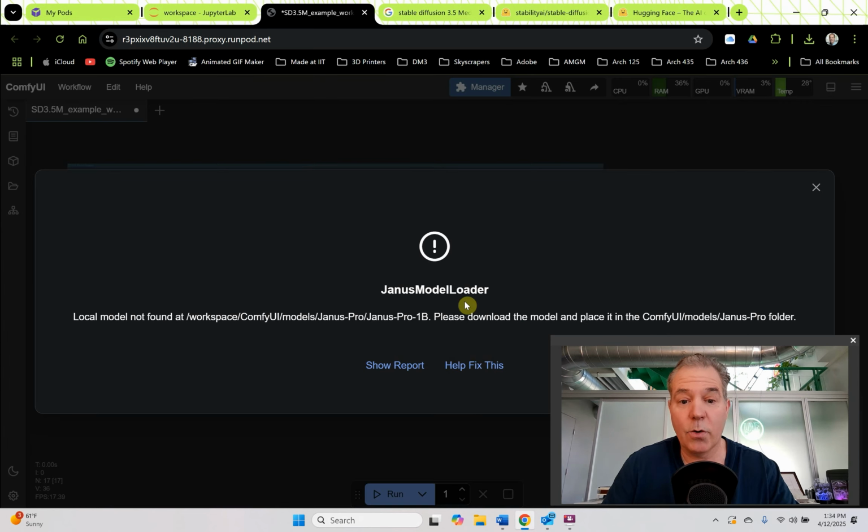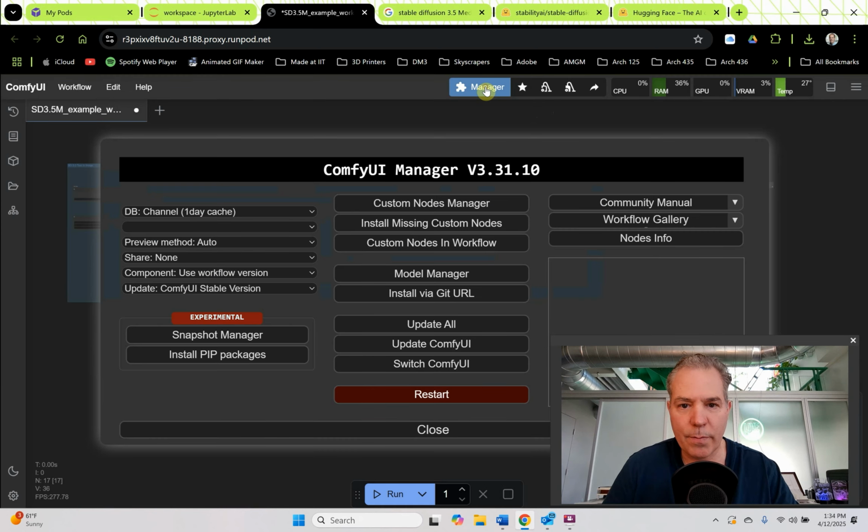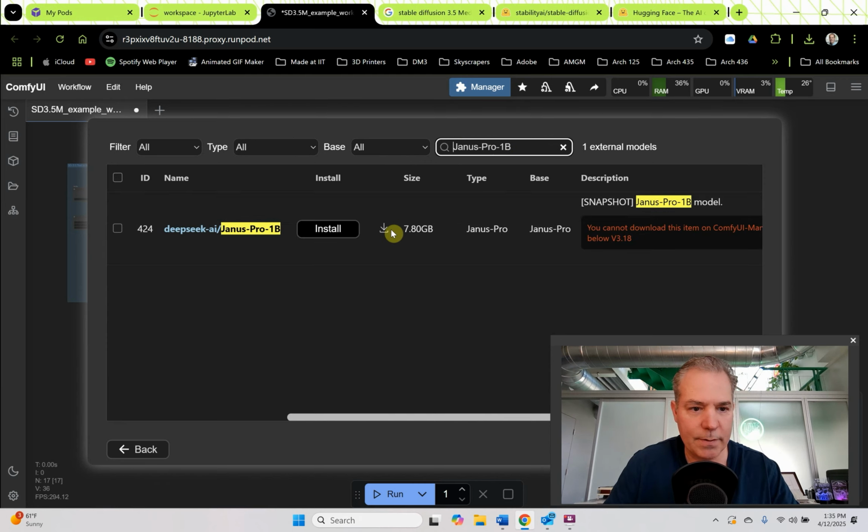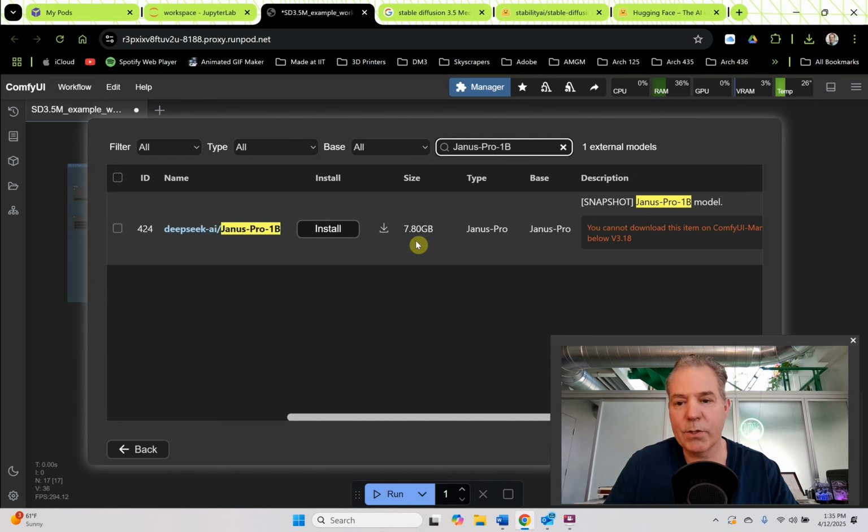Okay, so it's letting us know that it's missing something, which we knew it was going to be missing: the model. It's missing the Janus Pro 1B. That's the model it's missing. Can we get this by just loading it through the ComfyUI Manager models? Well, we can check. I'm going to copy and paste that text. We can go to Manager, and we can go to Model Manager, and we can search to see if we can do that directly through the Comfy. I don't see anything here. Janus Pro. Okay, there it is. Janus Pro 1B. So we can do it directly through here.